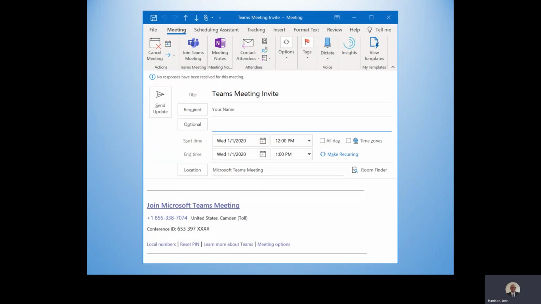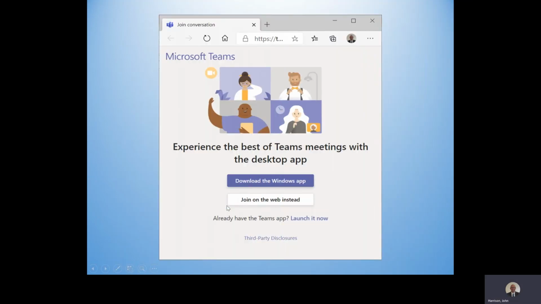When accessing a Teams meeting, you'll see either an invite like this or a posting on a website somewhere that has a link to join the Teams meeting. And if you click on that link, you will open up a web page. And on that web page, you can join a few different ways, and we'll cover that.